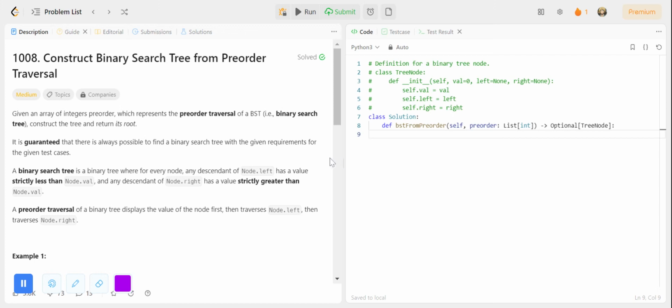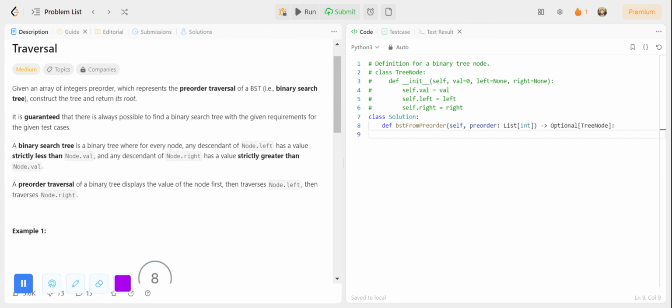Hey guys, let's solve this problem. Leetcode 1008, construct binary search tree from preorder traversal. Given an array of integers preorder, which represents the preorder traversal of a BST, a binary search tree, construct the tree and return its root.